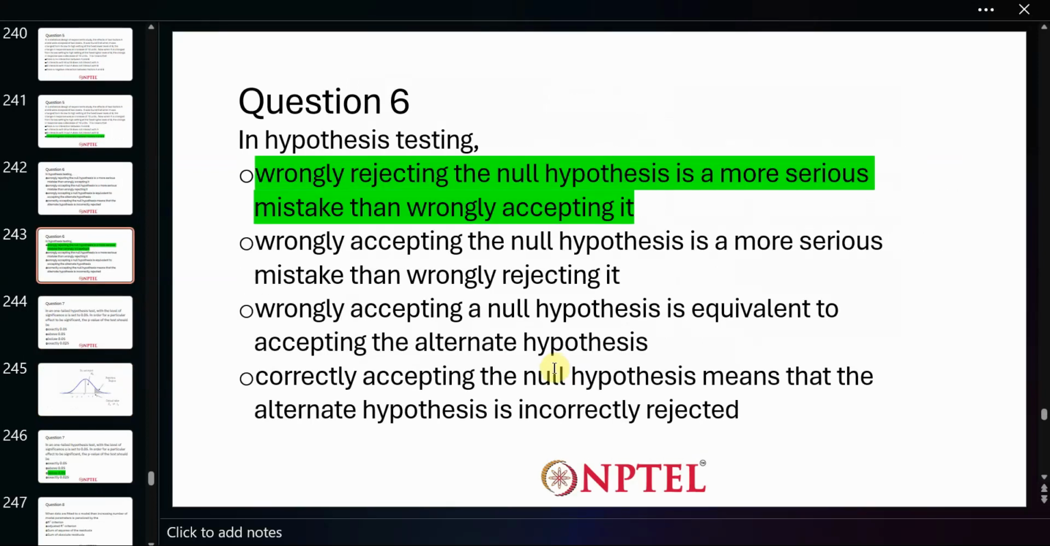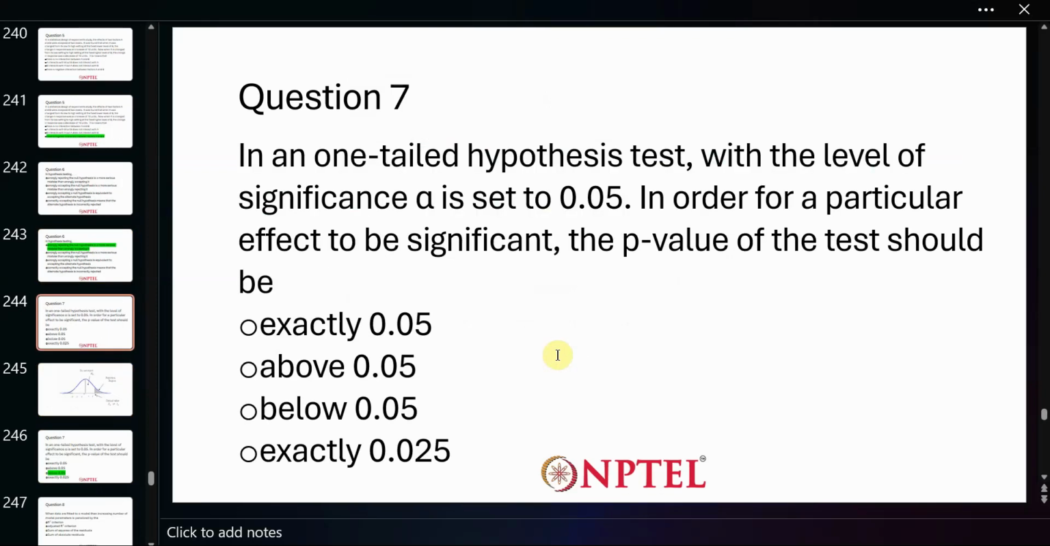In this case, when you wrongly reject the null hypothesis, it becomes a bigger problem compared to wrongly accepting it.